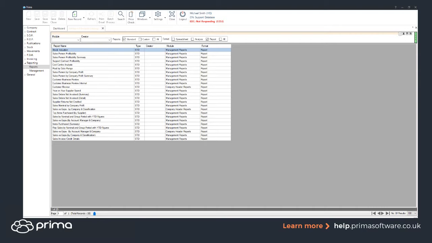So the first one will be the stock valuation, and this one will be the actual PDF report. There are two types: a PDF report and a spreadsheet report, but we're going to be focusing on the PDF report to start off with. To find the report, go into Reporting, Reports on the left hand side, and the PDF valuation is under Standard Reports, and it's just a Stock Valuation report here. If you double click it, it will open.